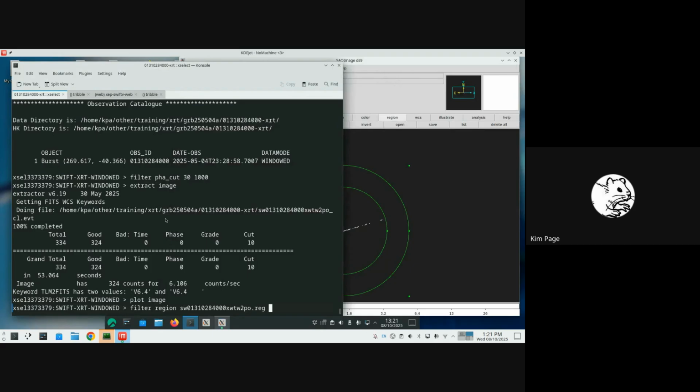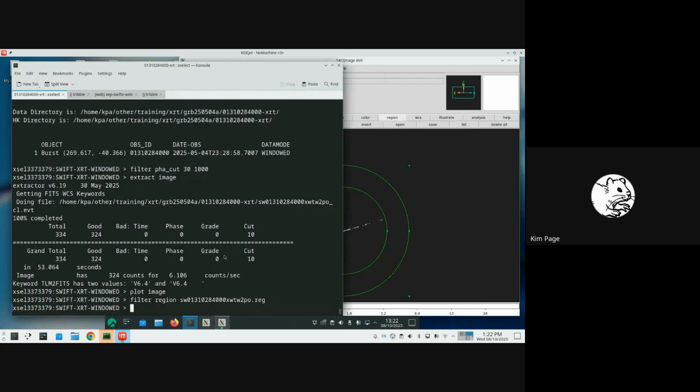It has a rather long-winded name because it always uses this standard of SW for Swift, the OBS ID, and everything else. So if you're going to use it often, you might want to rename it to something that's easier to type. But for now, I'm just going to stick with the default. So I've filtered on this source region, and now I'm going to extract a light curve.